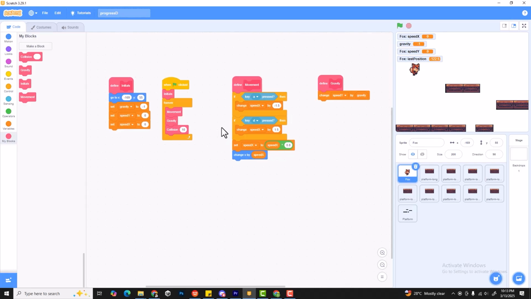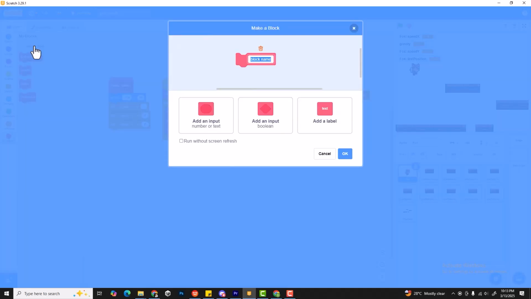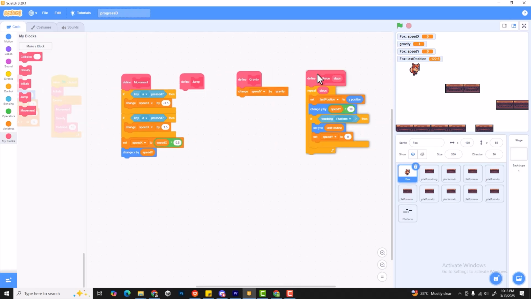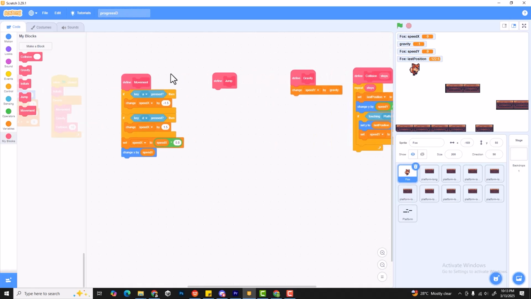1. Go to the My Blocks category. 2. Click Make a Block and name it Jump, capital J. 3. Uncheck the option Run without screen refresh. 4. Click OK. 5. Move the jump block to a suitable place in your script, preferably after the movement block.